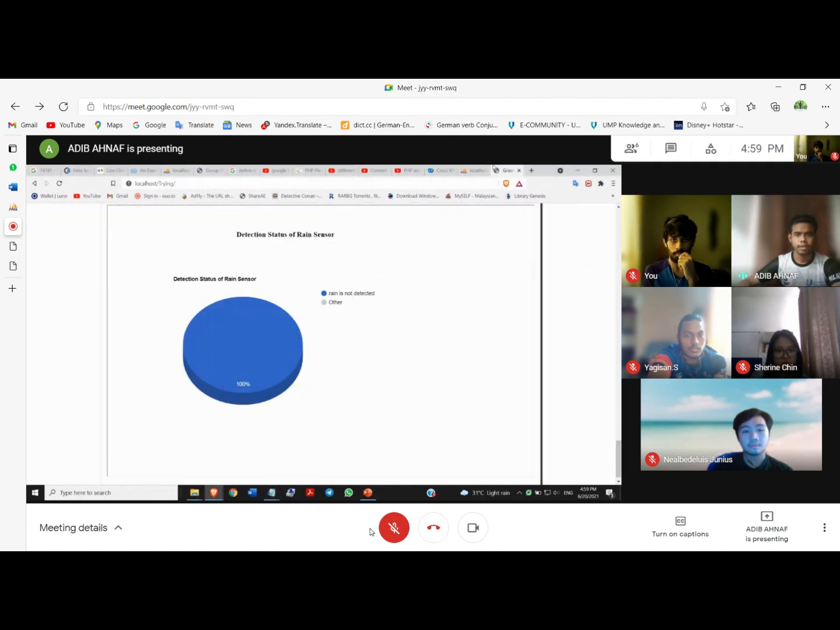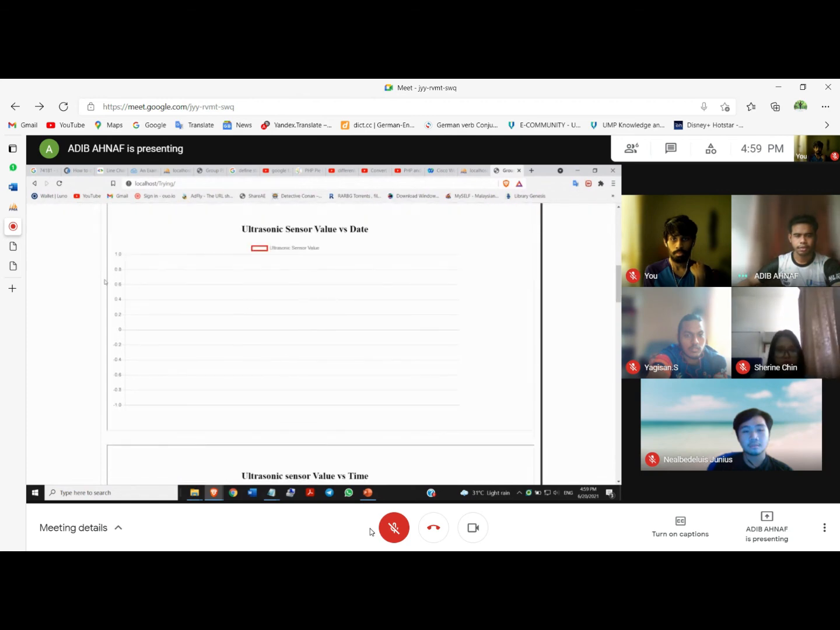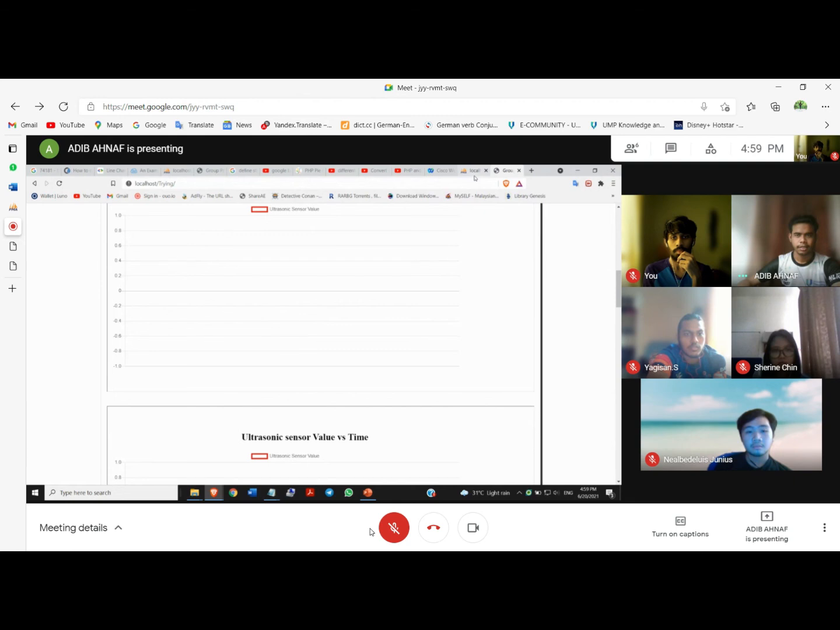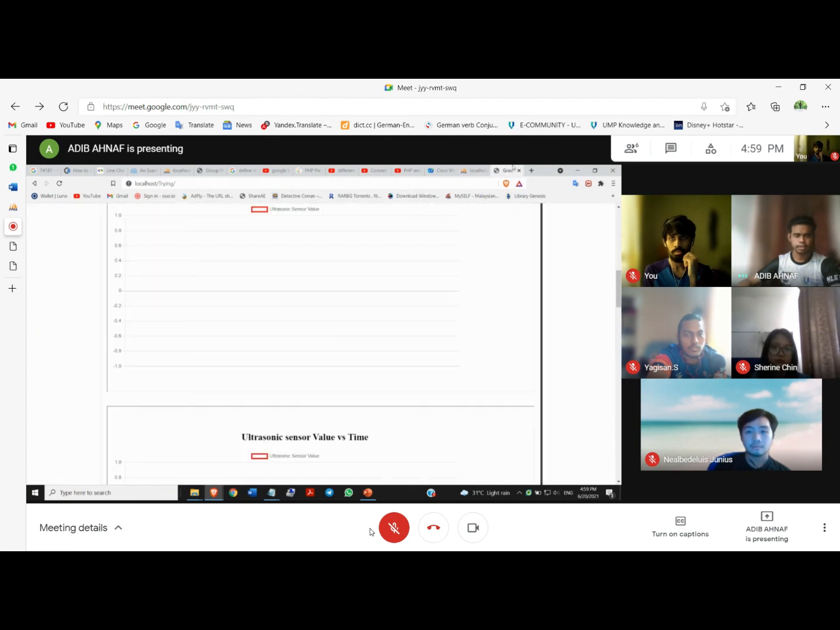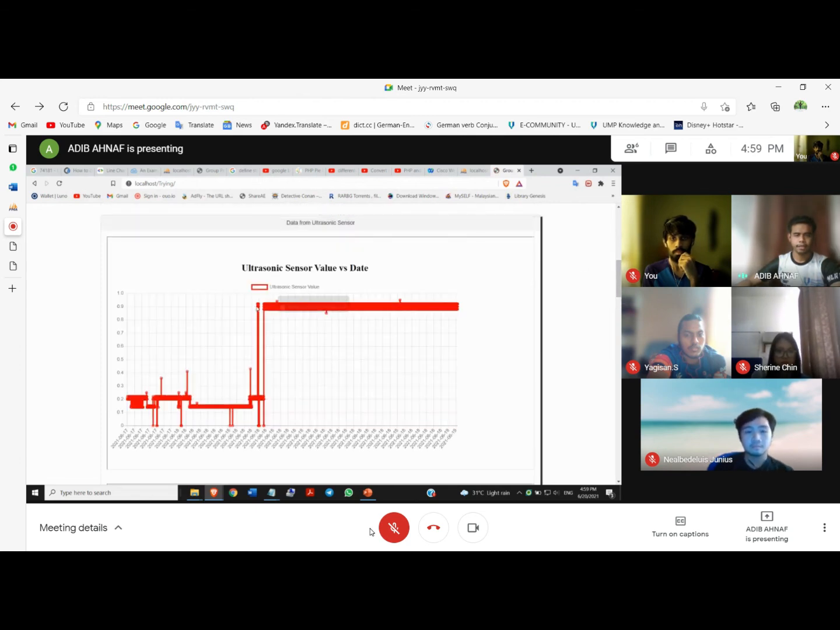So at first, there's no value, no output. And just now I have just imported the data to the SQL database. And when I click refresh, the data is shown.